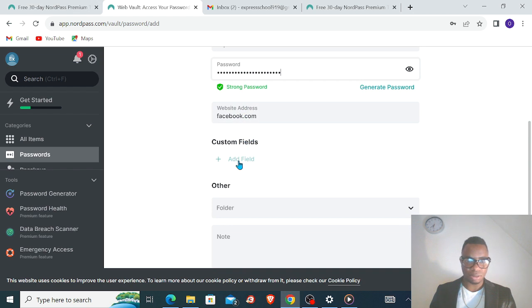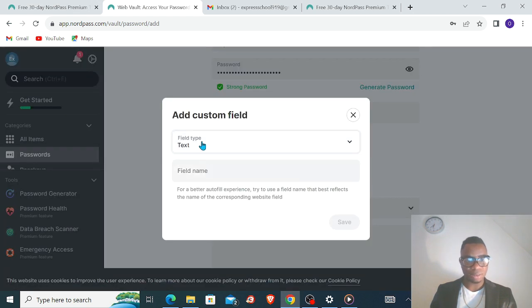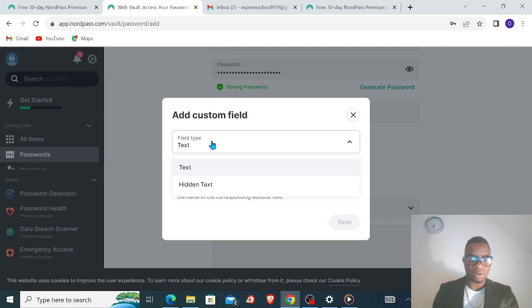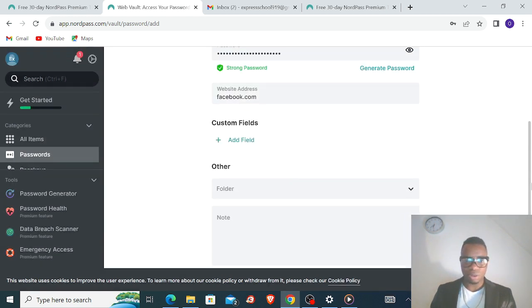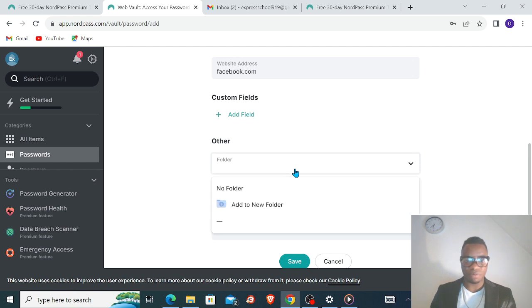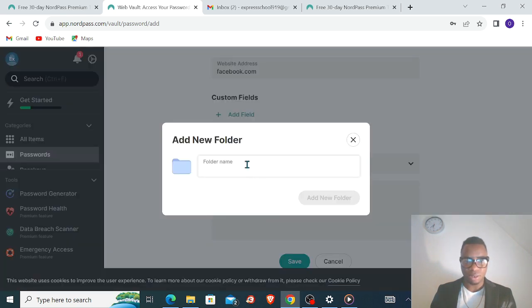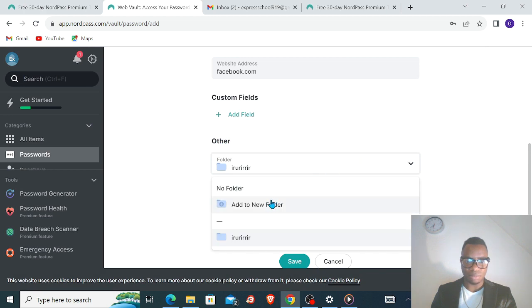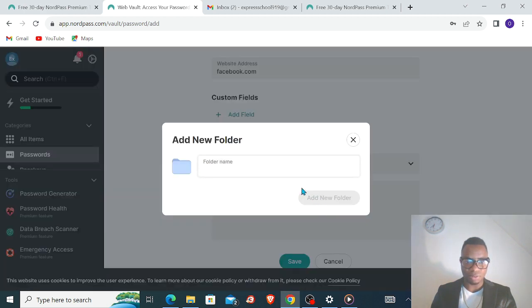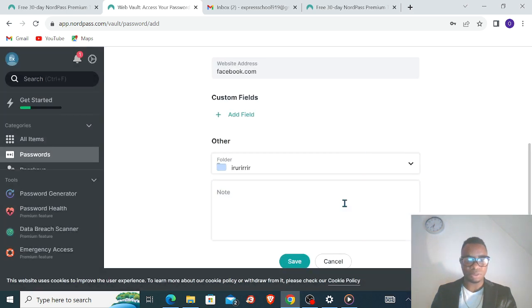Then let's go to the next tab. You can add a text, or you can click on this if you want to hide a text, but I do not think we should be doing that right now. You can add another folder, put the name of the folder you want to add, then click on add. You can do anything you want here, but I do not think we should be doing that right now.